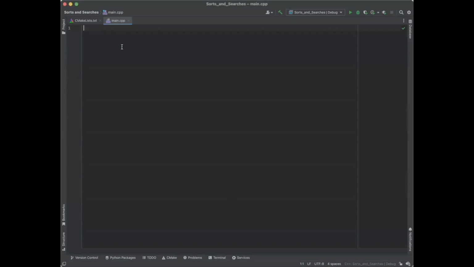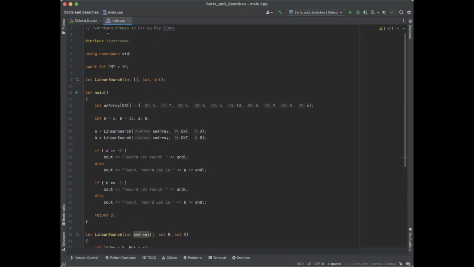Through the magic of copy paste, here is a search of an array in C++. Include iostream, using namespace std. I'm going to make a constant, and it's 10. That's only because 10 is the number of records. I'm going to have 10 records in my array. And this is a linear search.